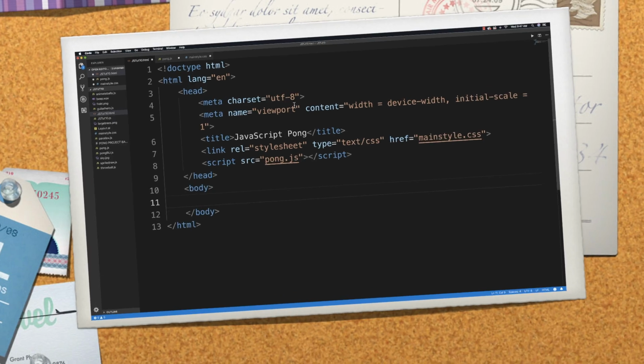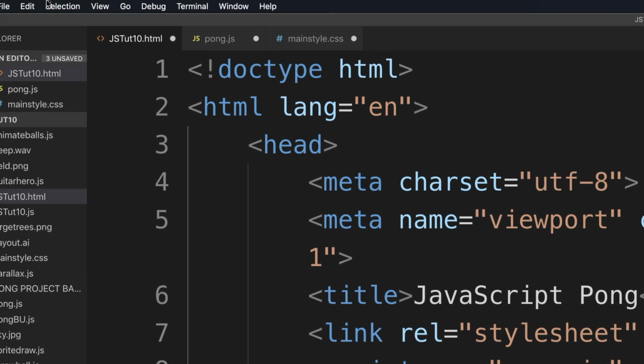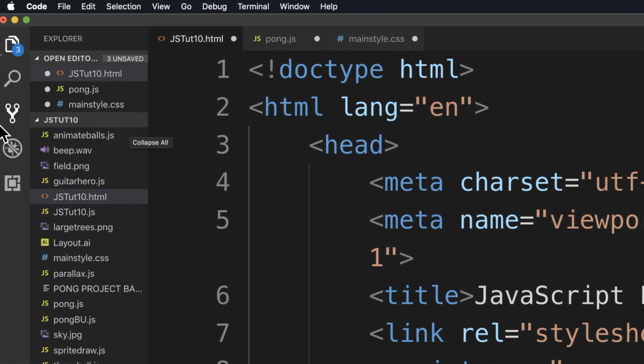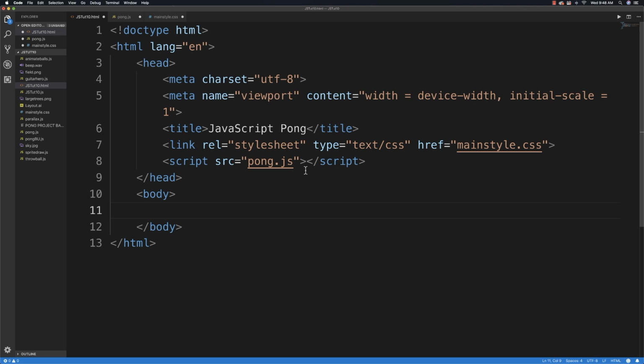Now I'm going to jump over and start writing the code. Okay, so to start off, in the same directory, what you're going to want to do is create a couple files. One of them is called jstut10.html. Another one's going to be called pong.js, and then mainstyle.css. And also, if you want to play the sound, you're going to need this beep wave file.